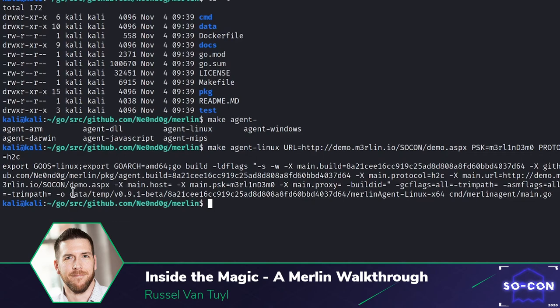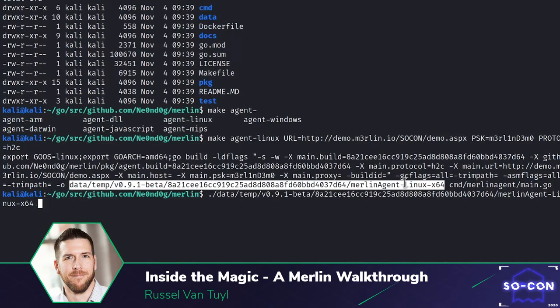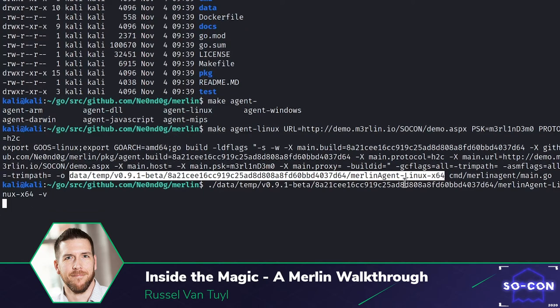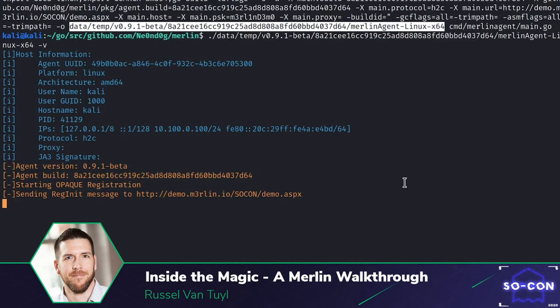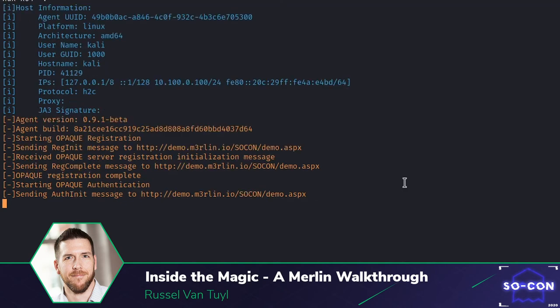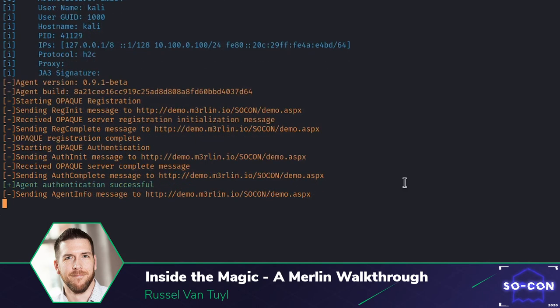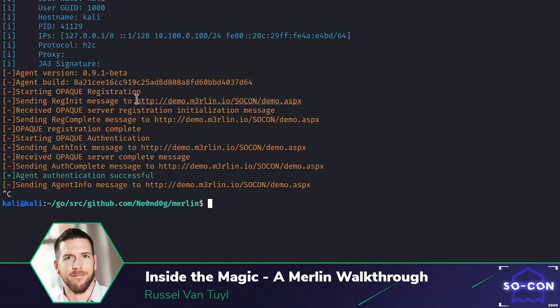Let's go ahead and execute this agent. I'm going to use the verbose flag just so we can see what's going on, but otherwise I'm not passing any other configure information. I've already pre-set up a Merlin server to receive this traffic. All right, we can see the agent successfully checked in to our hard-coded information using this URL right here.